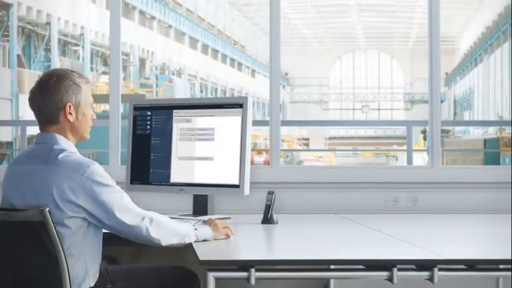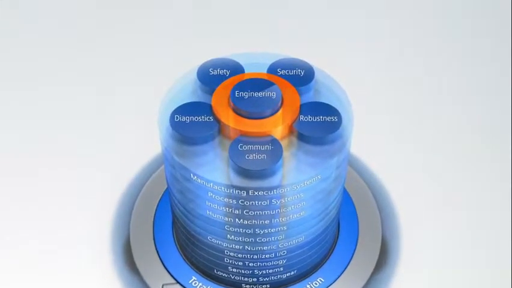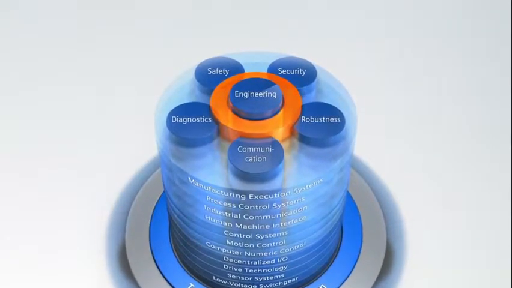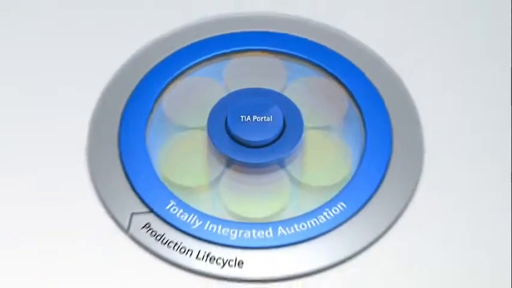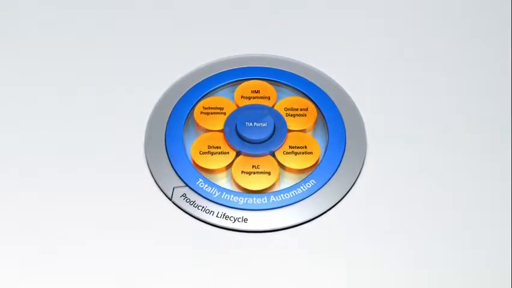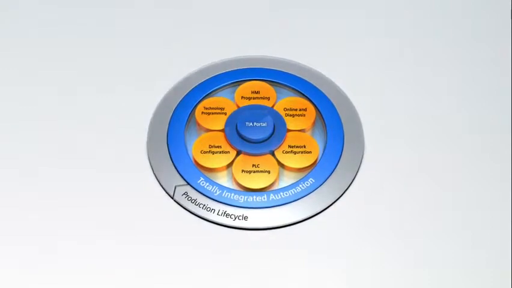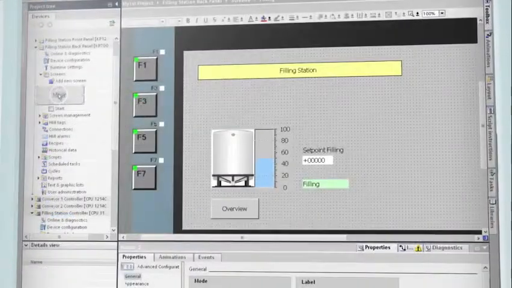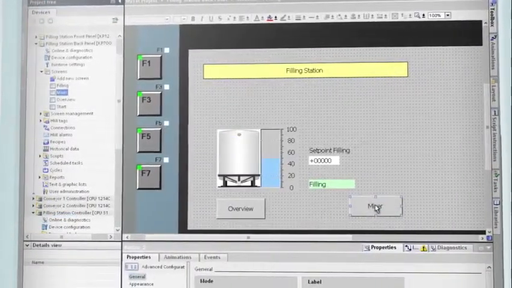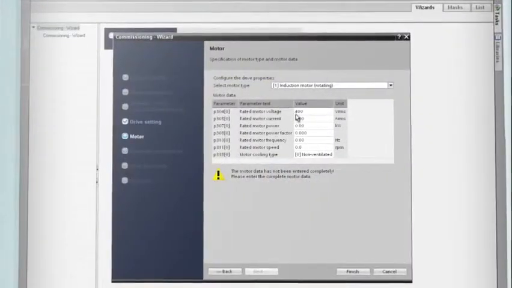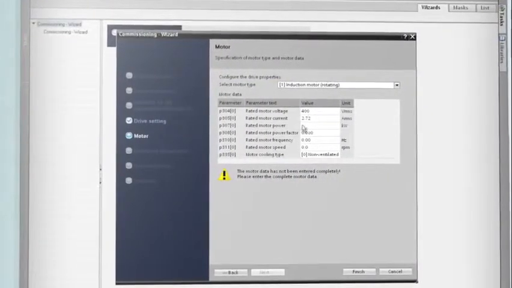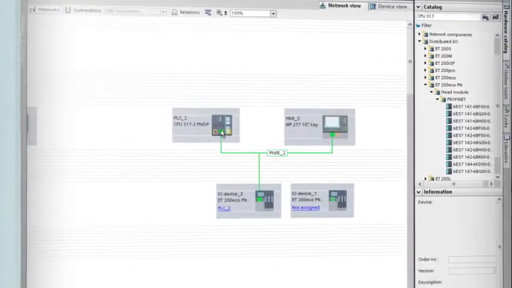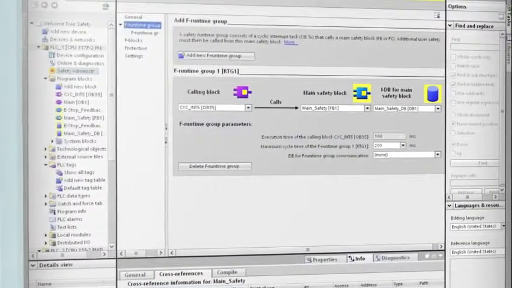The Totally Integrated Automation Portal, TIA Portal for short, is the innovative engineering framework for all automation tasks. As a key element of TIA, TIA Portal is redefining engineering. TIA Portal not only unites control programming and configuration of the visualization, but also integrates parameter setup of drives and networks, as well as the programming of fail-safe applications.